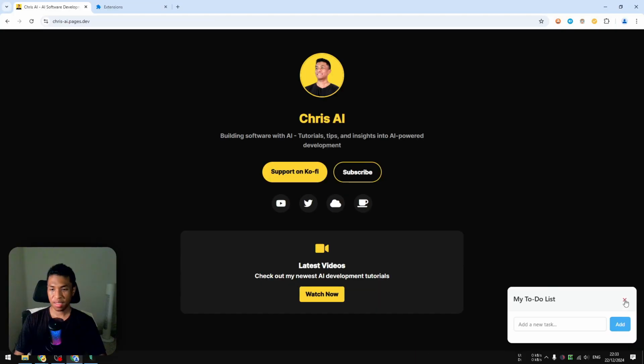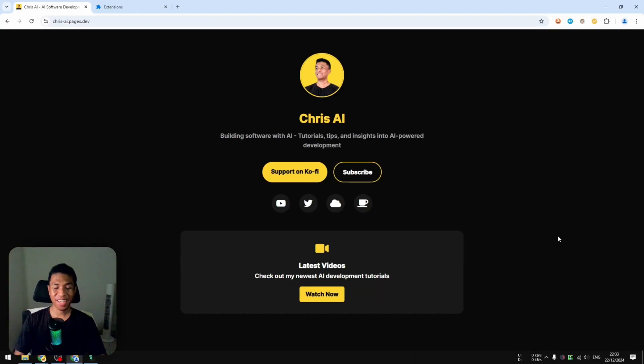So yeah, that's essentially how you can create a basic modal overlay for a Chrome extension and replace the popup as a way to interact with the extension features.